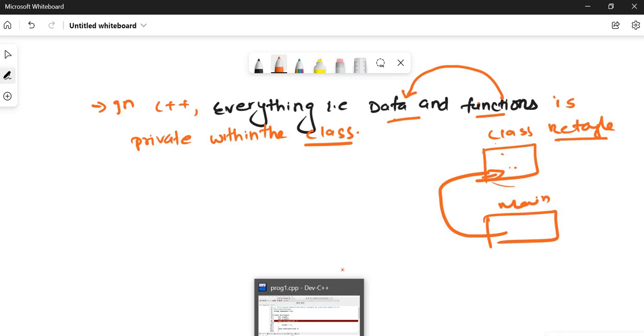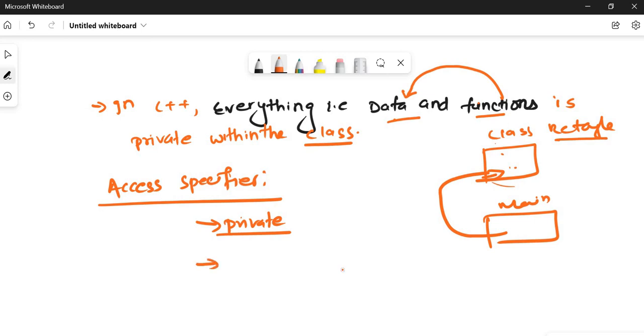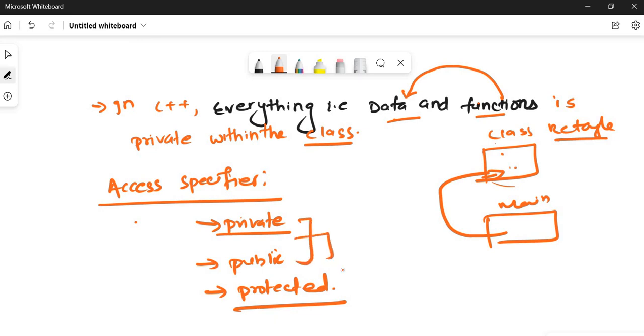So how do we solve that problem? You can solve this problem by using the concept of access specifiers. By default, everything is private to the class. Access specifiers provide us different keywords like private, public, and protected. We'll discuss the protected access specifier when I discuss inheritance. For now, let us understand just the basic concept of private and public.